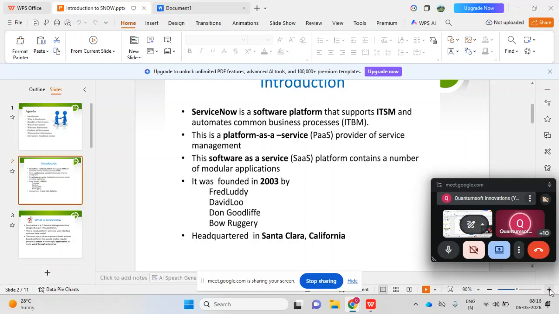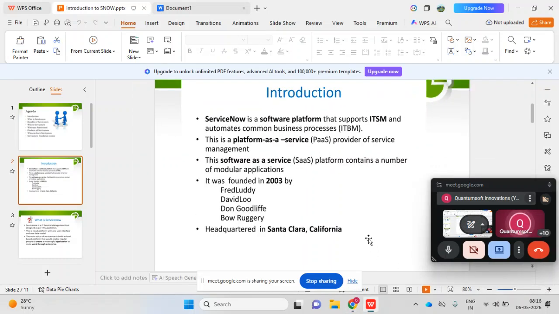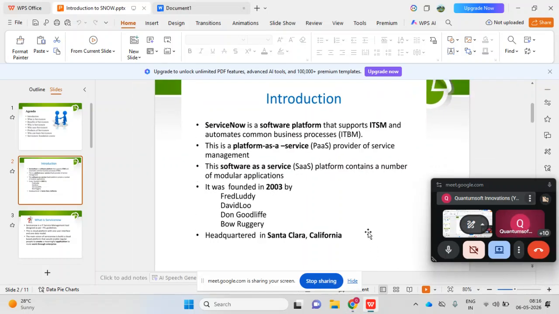ServiceNow is a tool. I already explained to you, tool means it is a SaaS platform.